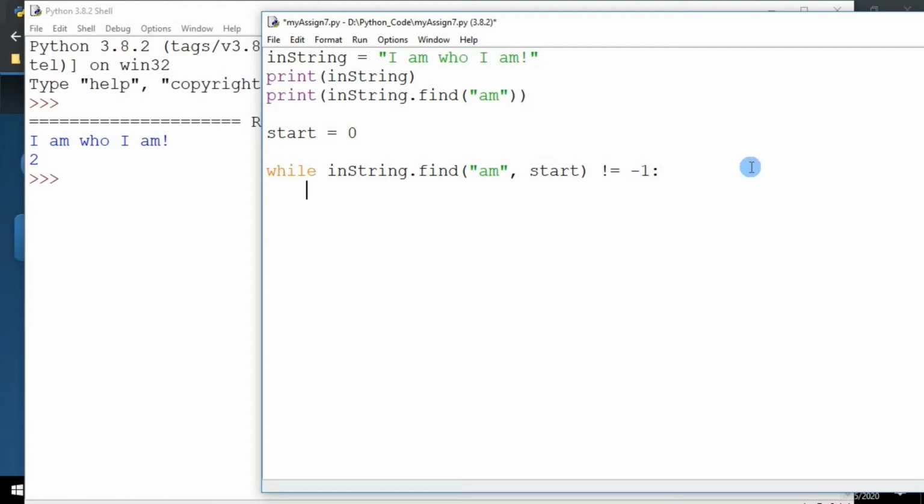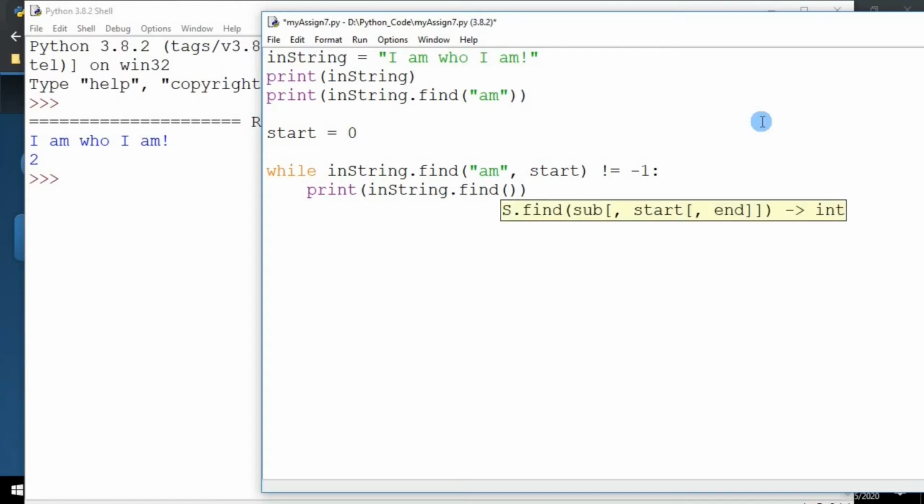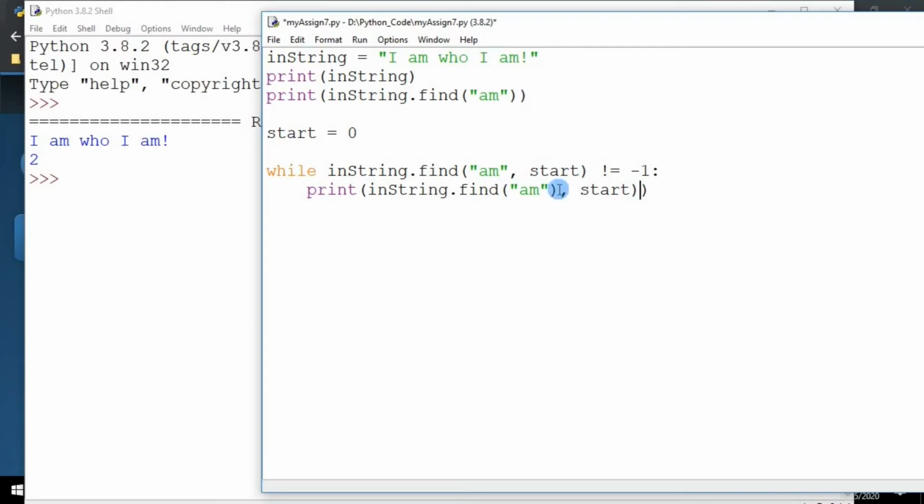Now, if it is not equal to -1, that means I've actually found this m inside the main string. So what I can do is print the index. I can say in_string.find of m, start. This only runs when the find is successful, that is, it is not equal to -1. If the find is successful, this print will print out the index where the m has been found within the main string.